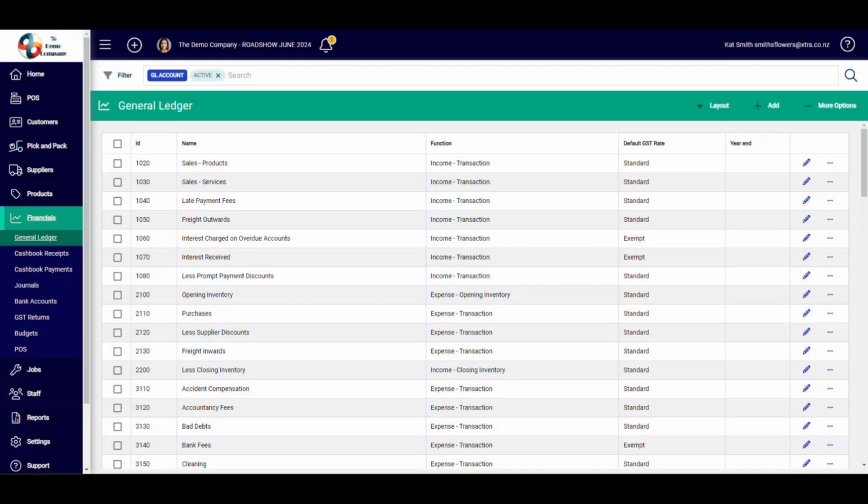The financials module provides the backbone of the software. All transactions are recorded in here, as you'd expect. The general ledger looks reasonably familiar, and all your GL codes do migrate over from the desktop version. A couple of key changes I'll just note.